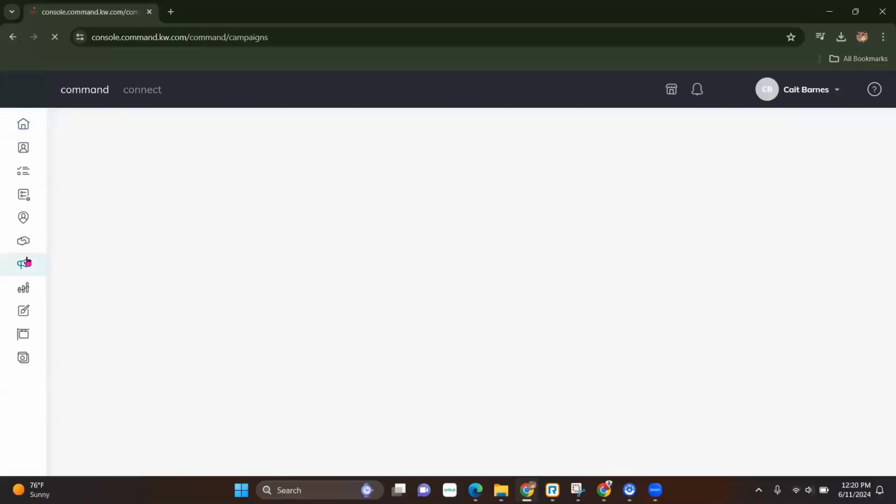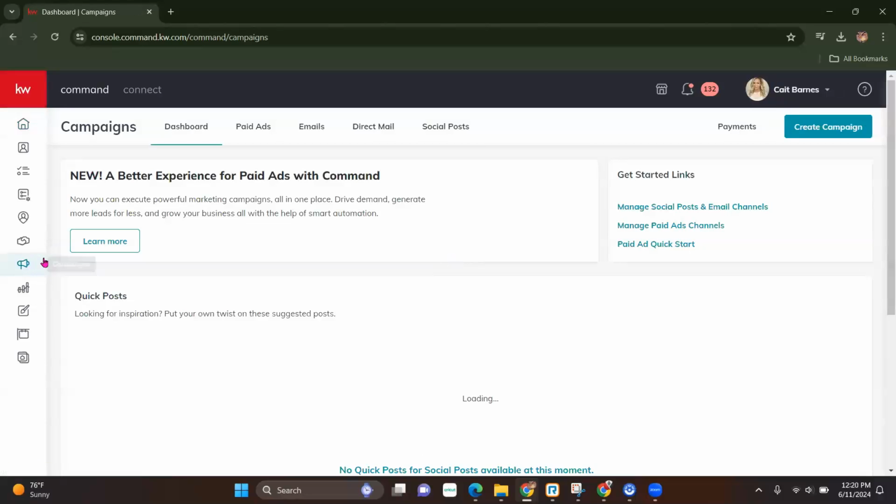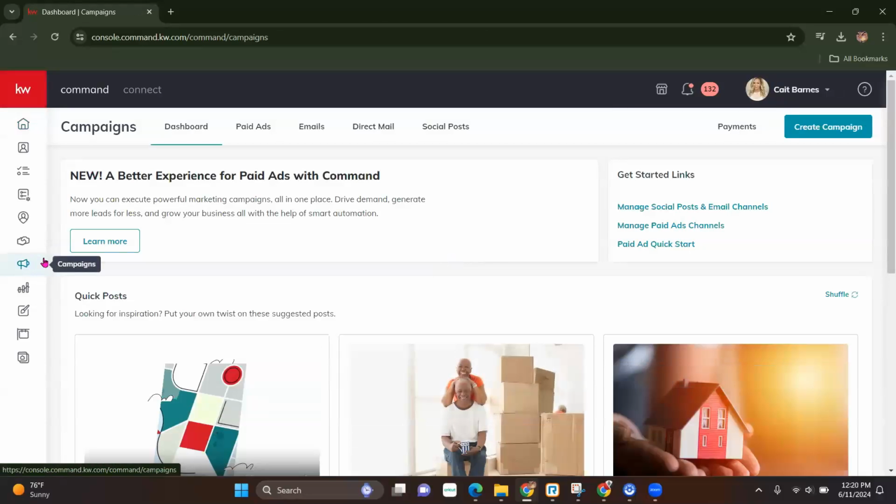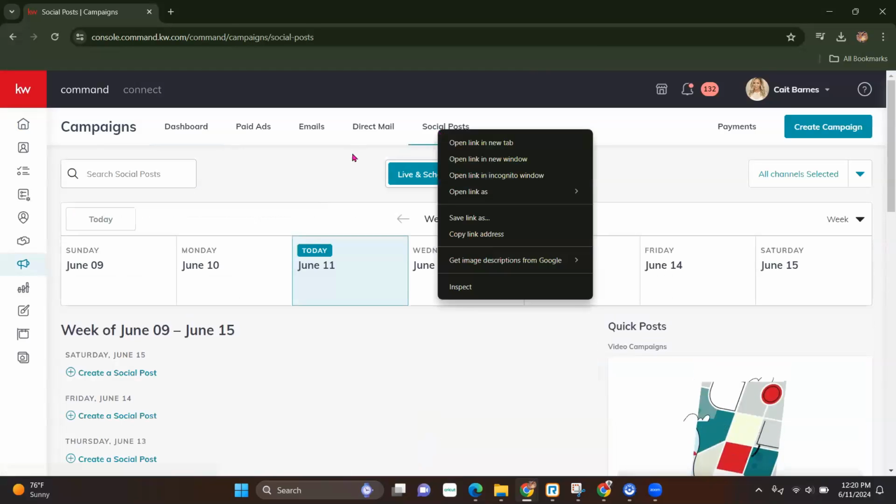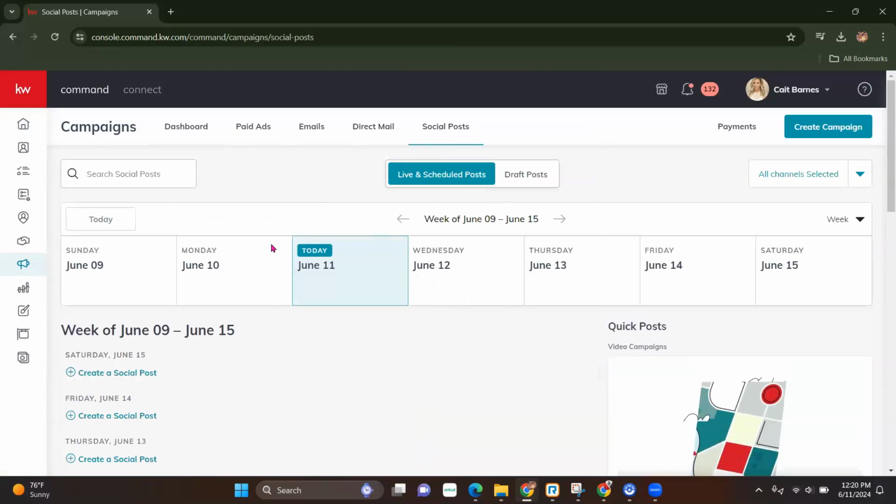Now we're going to create a social post as if we've already made one and we've downloaded it to our computer. We're ready to go ahead and make the social post. So from campaigns, we want to head over to social posts. And this is where we'll see the upcoming scheduled posts. If we have any of those, you can view draft posts and you can schedule out. You can also filter that based on the channel.